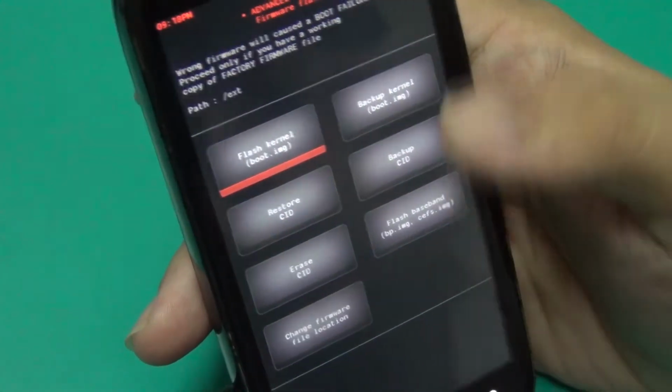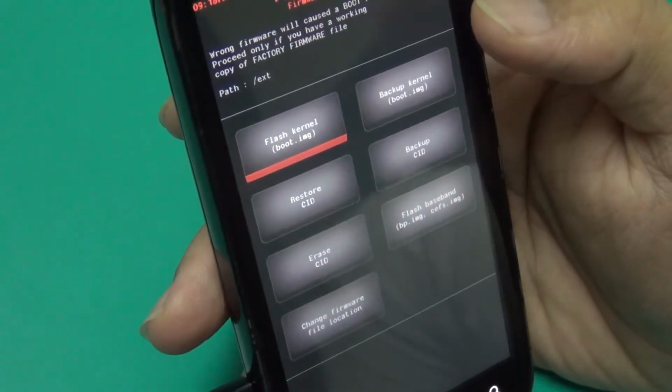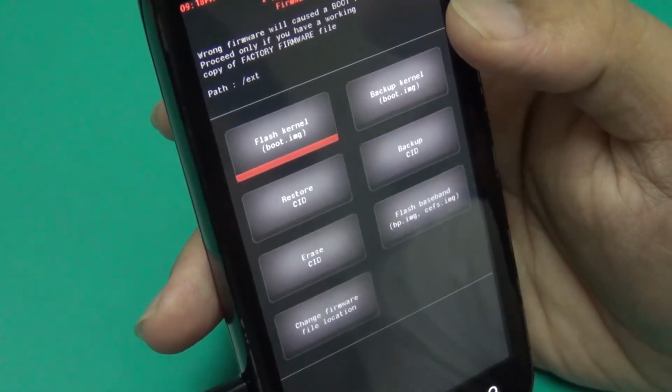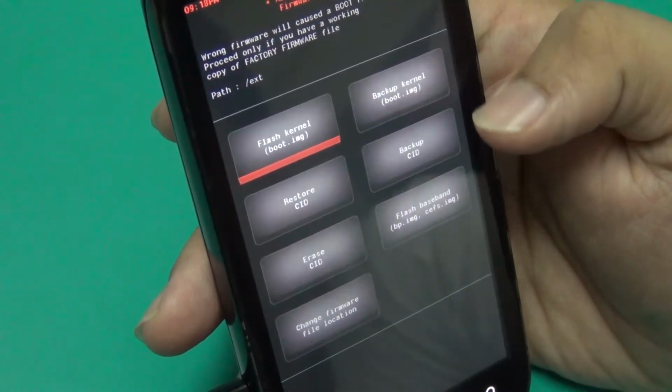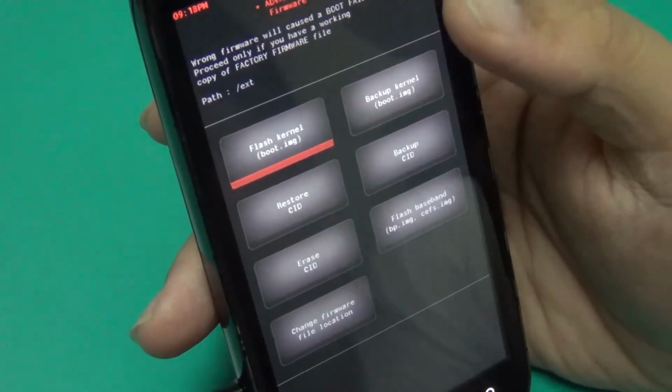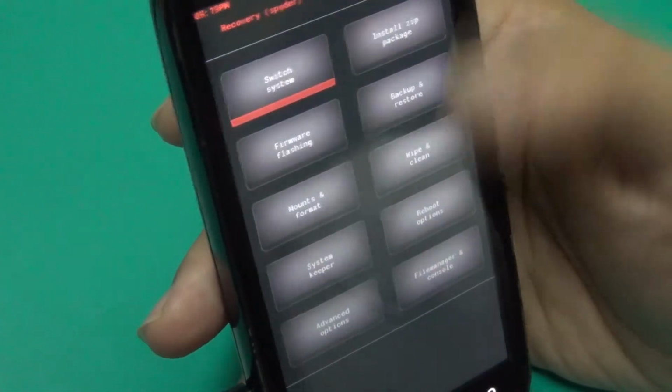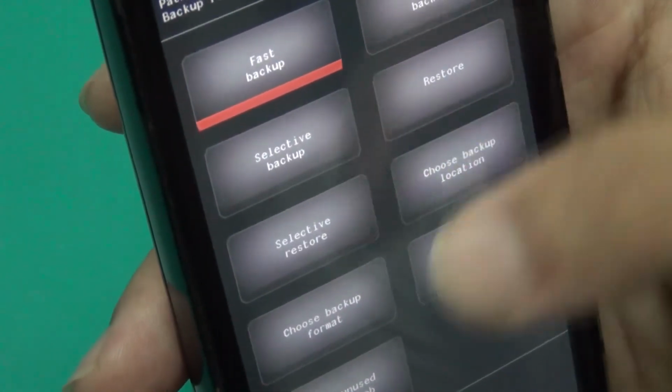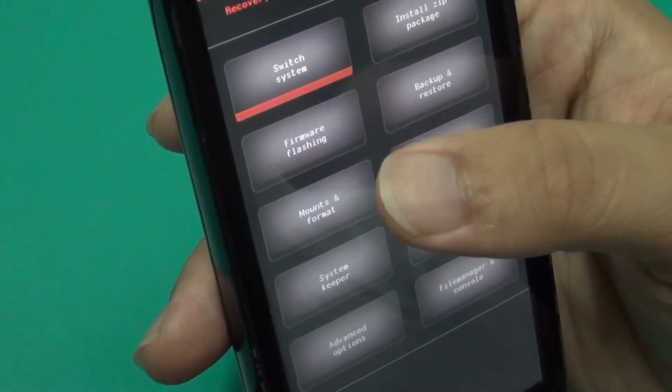I have taken it already, and if you want, take a backup of the kernel also, and other things. If you want, take a backup of the ROM also, meaning fast backup or full backup, you can take as you wish. Now you have to install the other ROM.